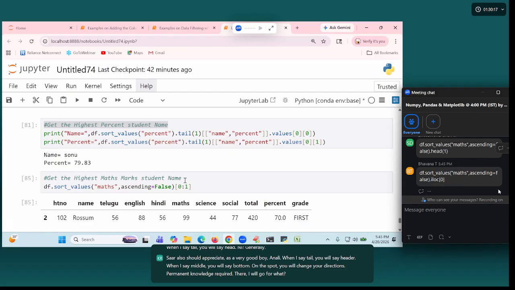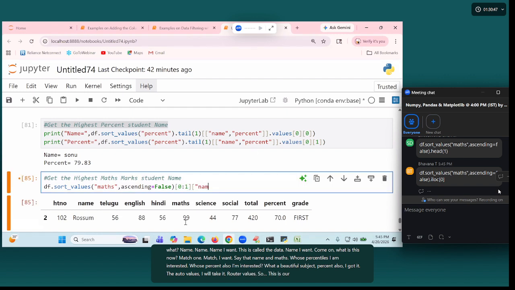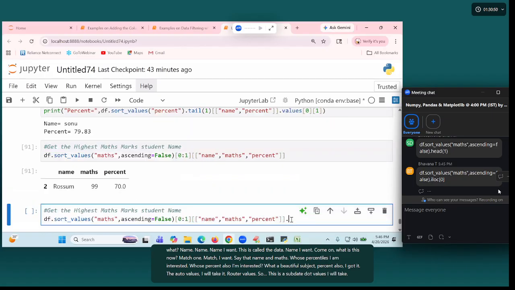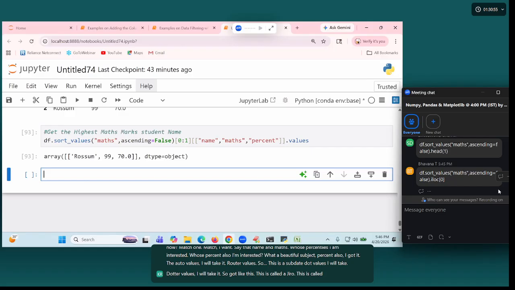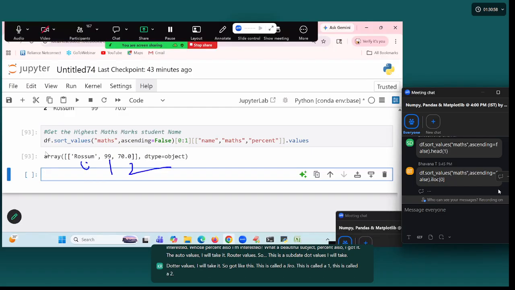There I will forward. In that I will take name. This is the name I want. Come on, this math. Maths. See that name, maths. Whose part I'm interested in. Percent I got it. What values I will take. So this is a subject. Dot values I will take it. So got like this. This 0, this is called a 1, this is called a 2.